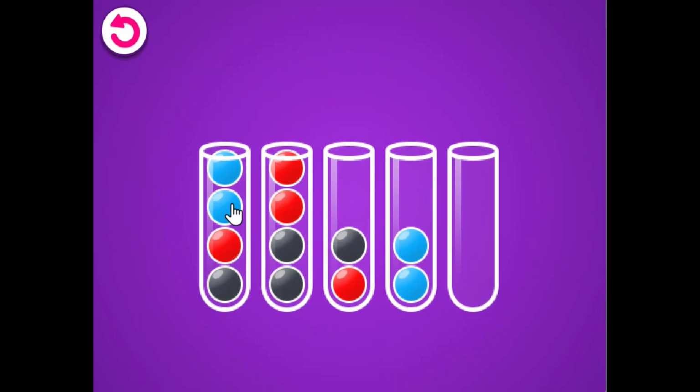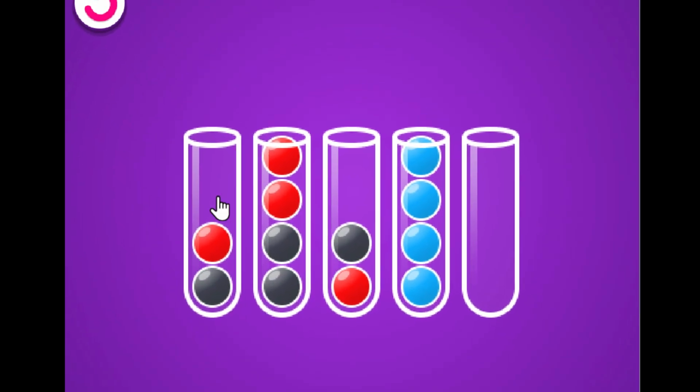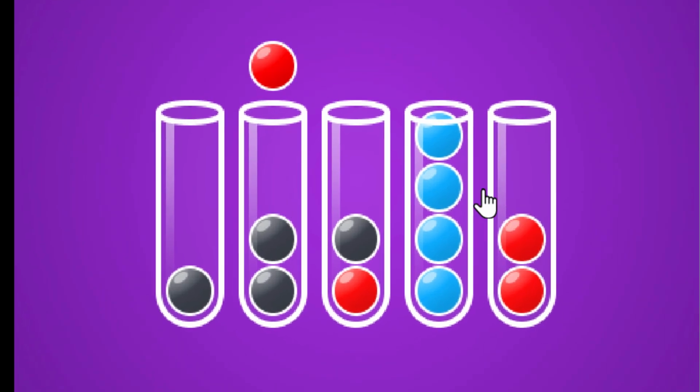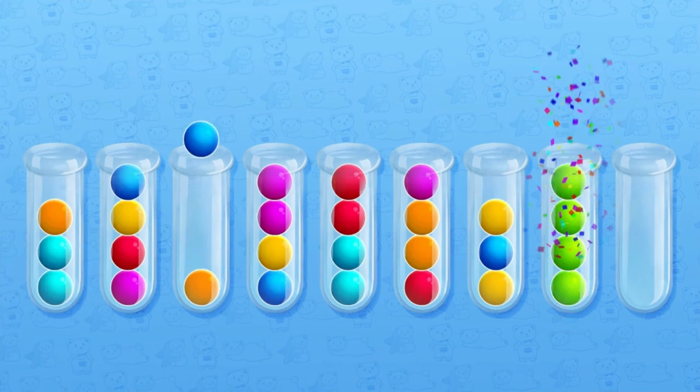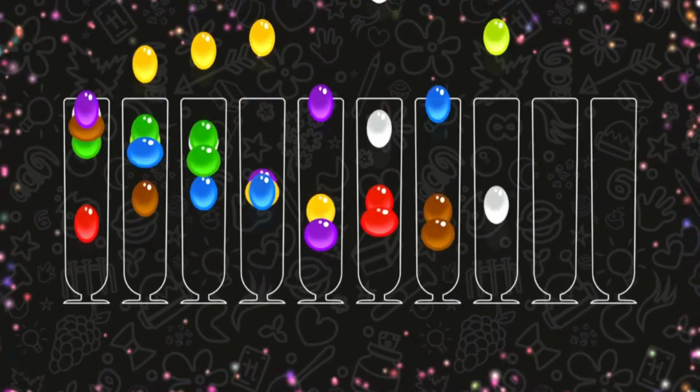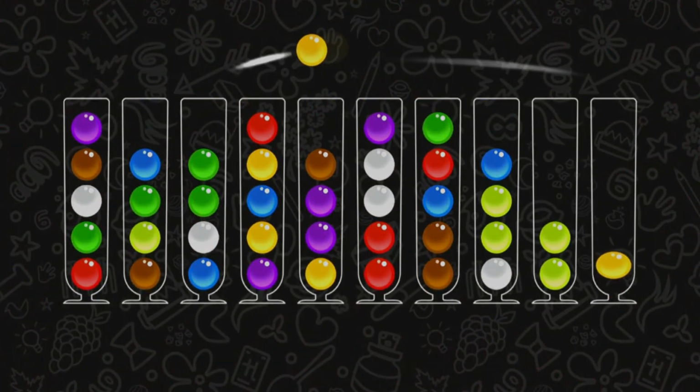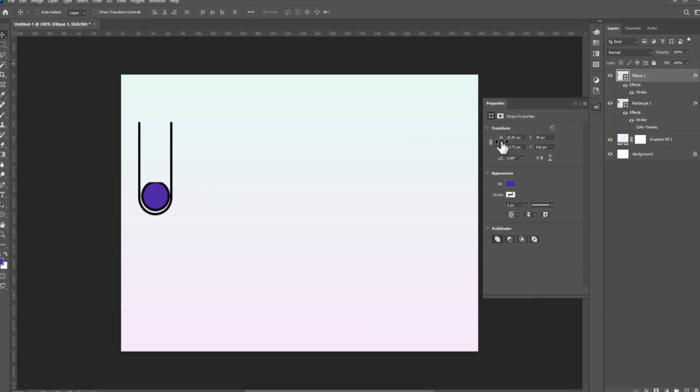Imagine this: glasses filled with all sorts of colorful balls, and your mission, well, is to sort them out, of course. Before we get into the fun stuff, let's quickly check out some similar games. There are a bunch out there, but nothing beats our own, right? Now let's dive into the creative process.